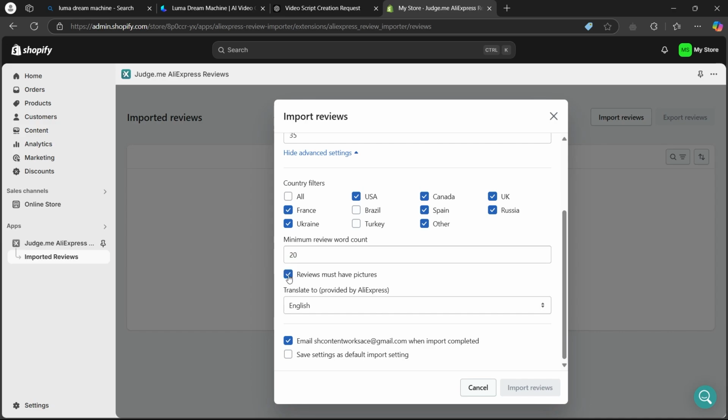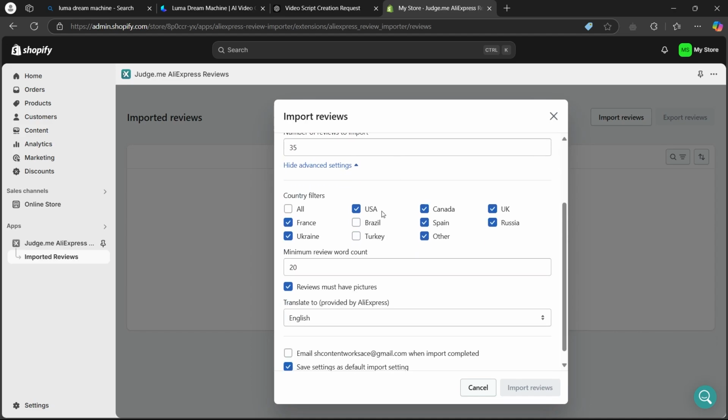Now you can choose, do you want the reviews to have pictures? Now, in the translate to section, click here and select any language. Now, you can choose whether you want to get an email when the import is completed. If you don't want it, deselect it. Now, you can choose to save settings as default import settings that you are doing right here.